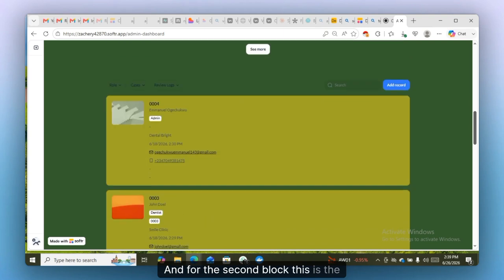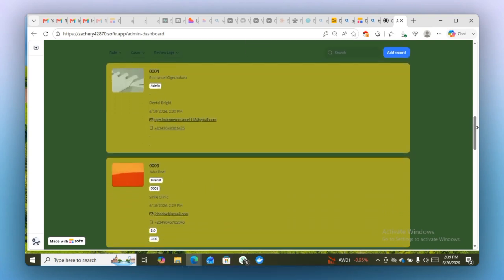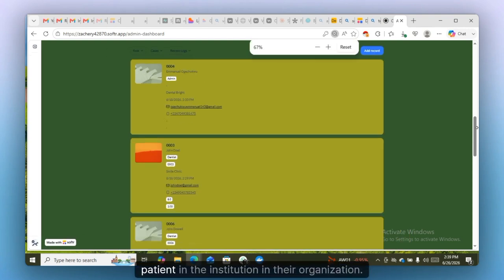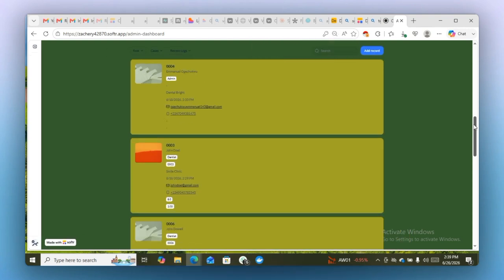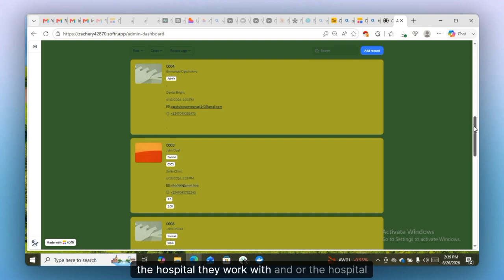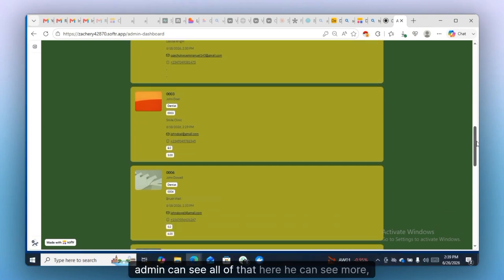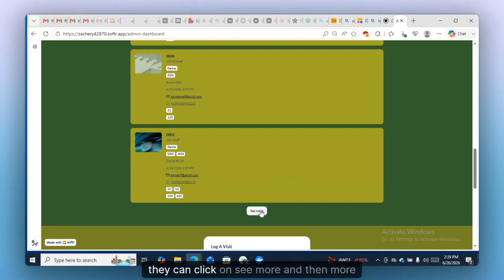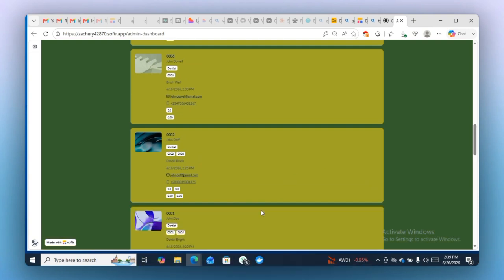Admins can see different patients at any time. For the second block, this is the dentist block. This block allows the admin to see every dentist in the institution or organization: their email, the hospital they work with, their number, their ID, and all of that. They can click on see more, and more details will open up for them.